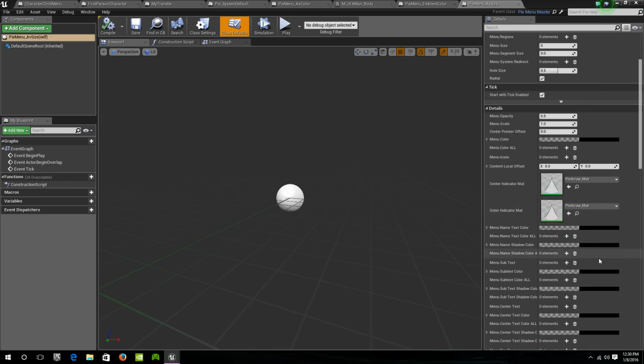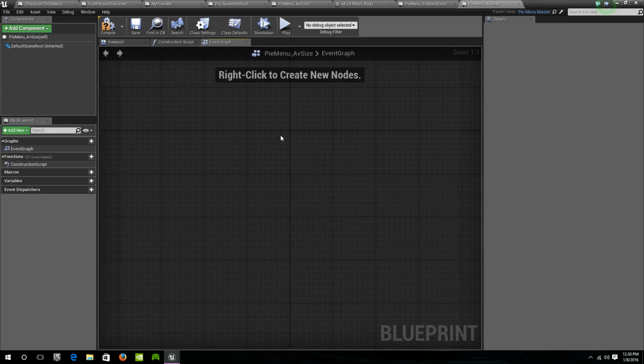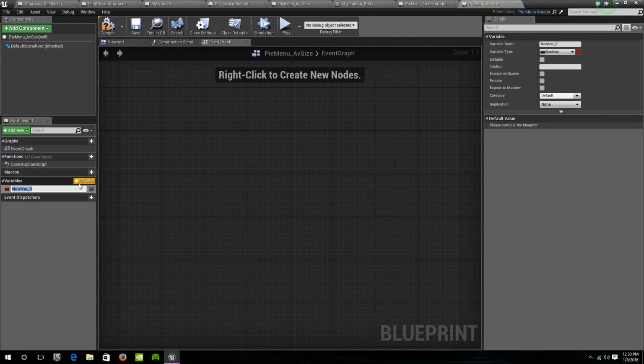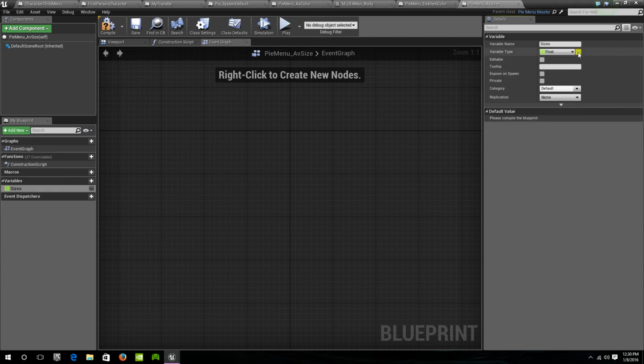Now, obviously there's no array of variables for that. So what we're going to do, I'm going to get rid of all this extra stuff. We're going to create a variable. I'm going to call it sizes. I'm going to make it a float and then an array by checking the array box. So compile, save real quick. Now we can define it. 0.5, 0.75, 1, 1.25, 1.5, and 3. There are the elements.